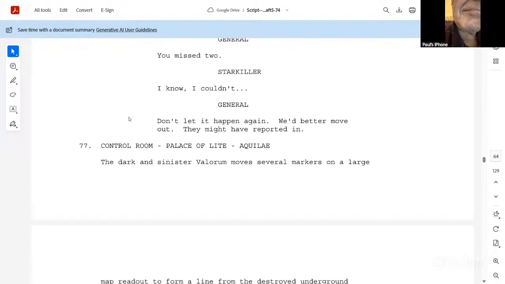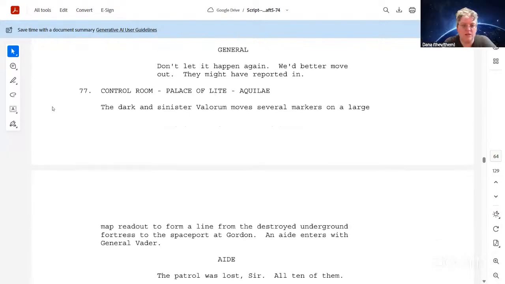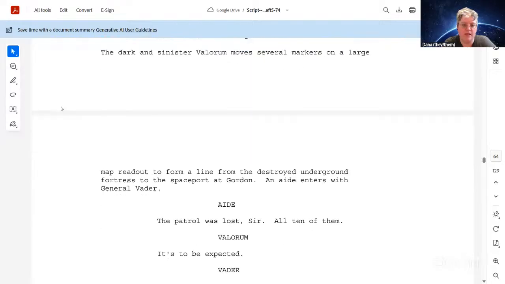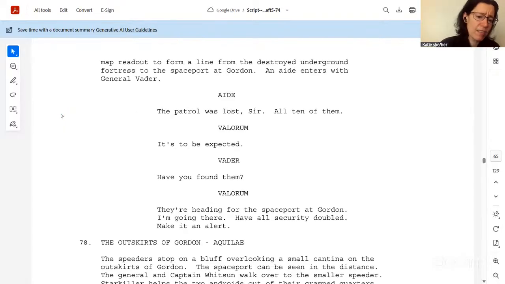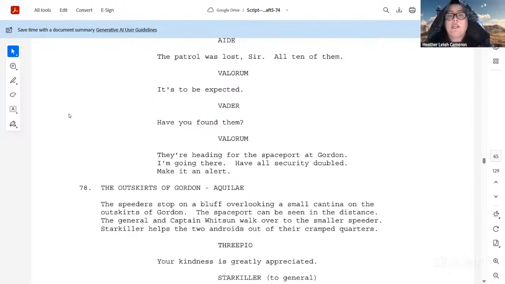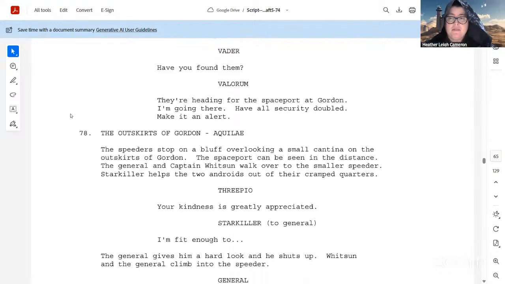Control room, Palace of Light, Aqualai. The dark and sinister Valora moves several markers on a large map readout to form a line from the destroyed underground fortress to the spaceport at Gordon, and aid enters with General Vader. The patrol was lost, sir. All 10 of them. To be expected. Have you found them? They're heading for the spaceport at Gordon. I'm going there. Have all security doubled.